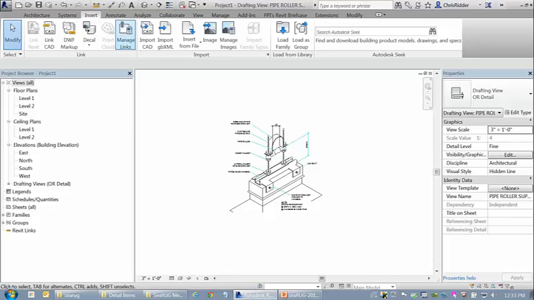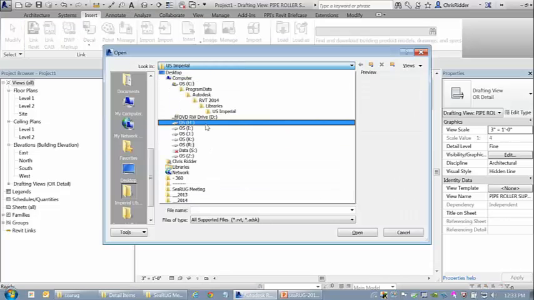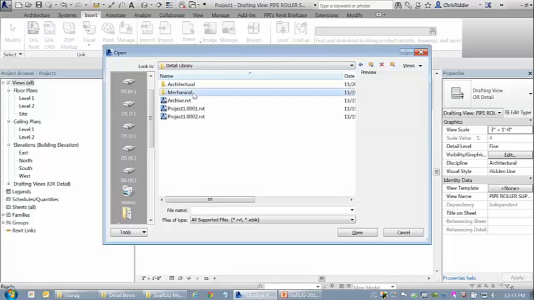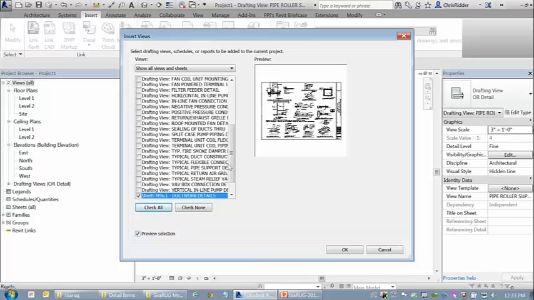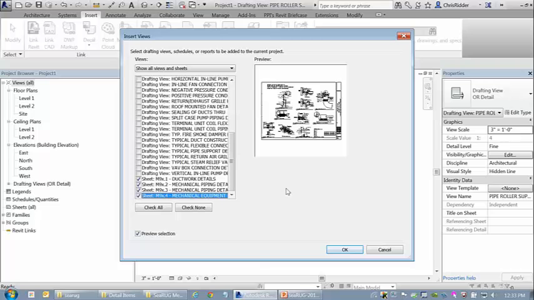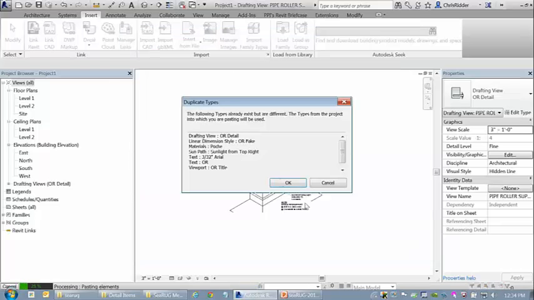Insert from File, insert views from File. Go back to my H drive again. Standards, Detail Library, Mechanical Details. Look, I have 4 detail sheets for mechanical details. I'm just going to check the sheets because those drafting views are already on those sheets. So since those are already on the sheets, they're going to bring them in automatically. So I'm going to click OK. And click OK.